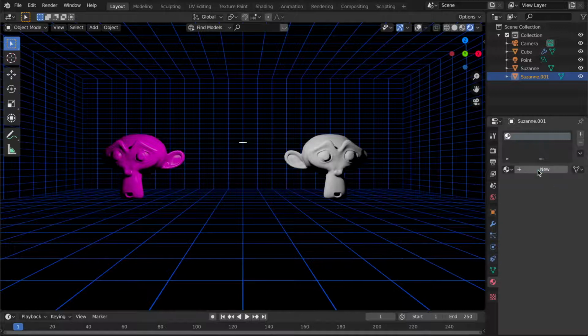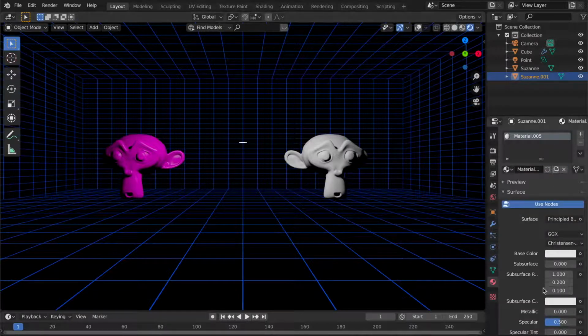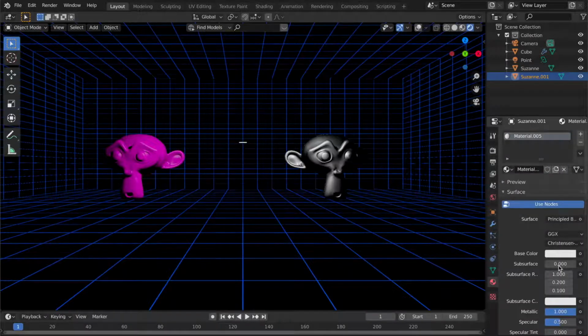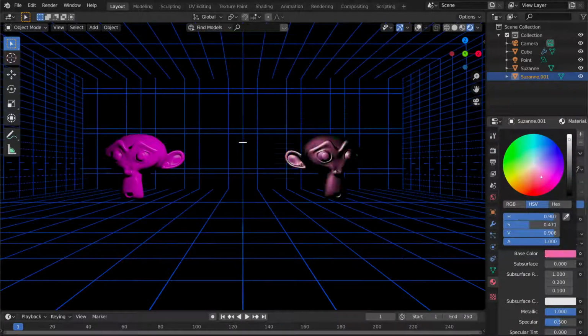Now you can add a new material slot for this object. Let's say you want to make this one metallic, and I don't know, make it green or whatever.